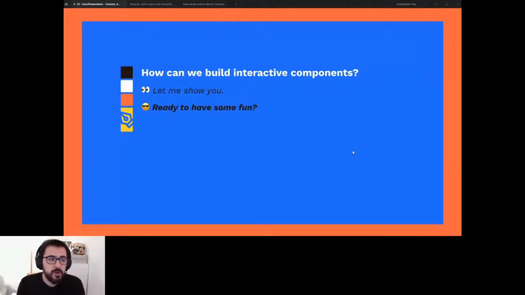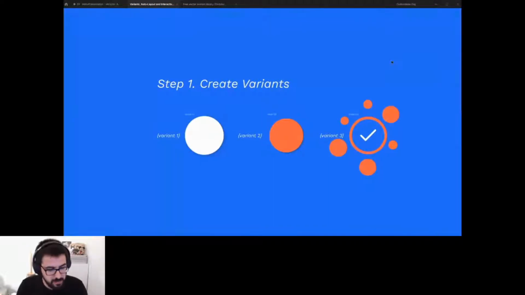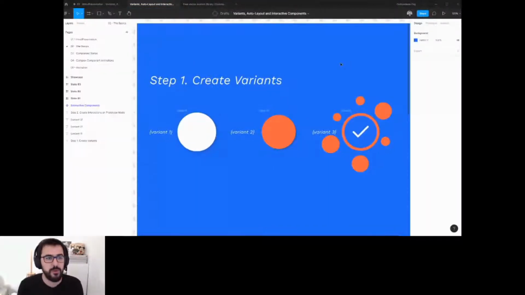So how can we build interactive components? Let me show you. That's basically what I'm going to do. First things first, create variants. And here, I'm just going to start and go a little bit through the process of how you can create a really simple but still fun interactive component. Interactive components depend on multiple components that are then stored into a variant, and then in that set of variants, you create interactions between all of those elements. Right here, I have 3 states. I have state 1, state 2, and state 3, designed in 3 variants.